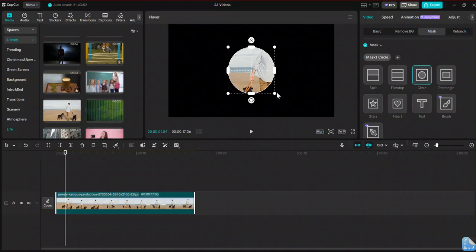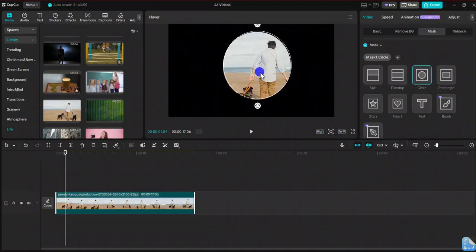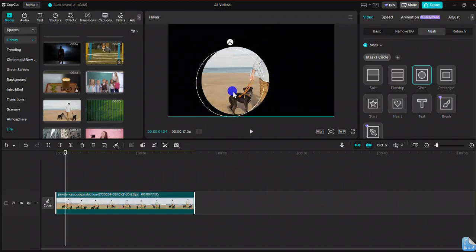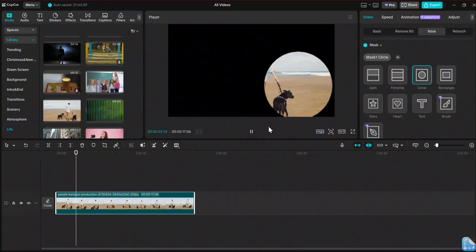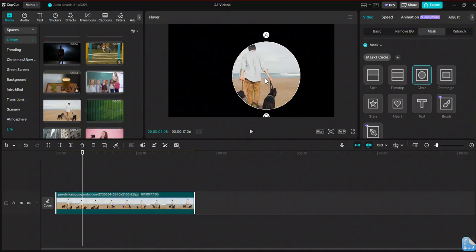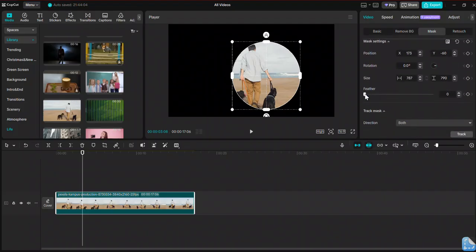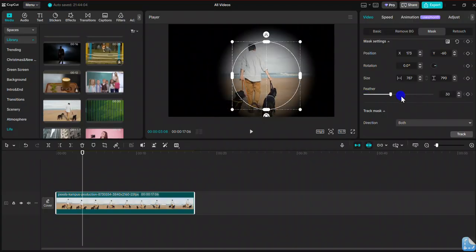With the circle, you can go ahead now and increase the size. You can make it to where you want to only display in your video like this, or like this. If you play the video, it will only show you where you want in the mask. If you want to change the feather as well, you can just select it, scroll down and change the feather like this.